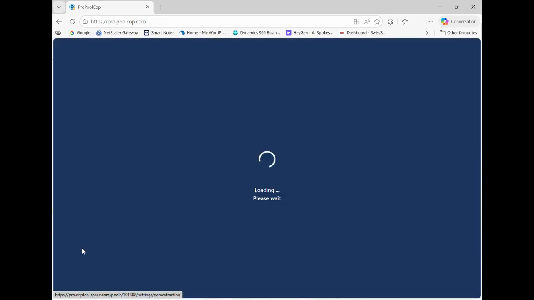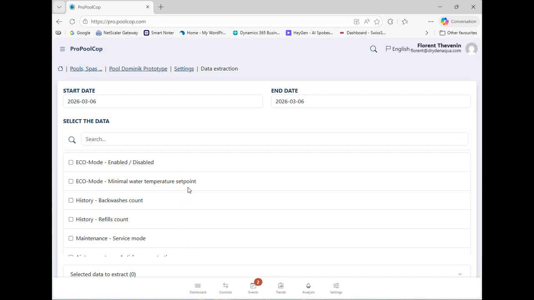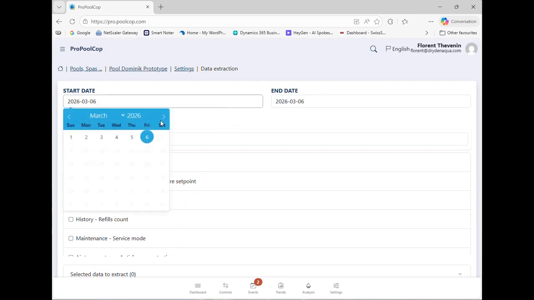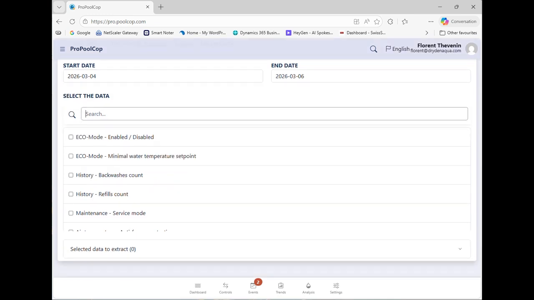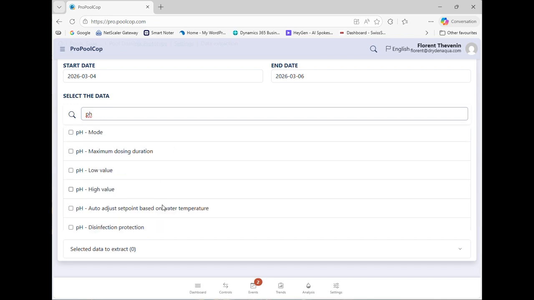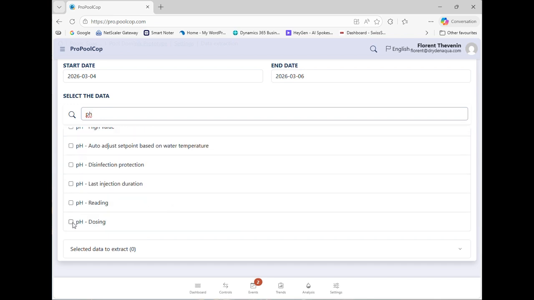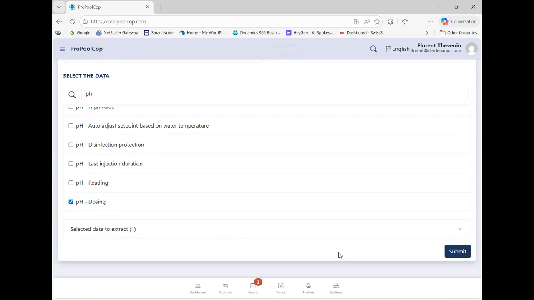Data Extraction Menu. Data extraction is a powerful analysis tool. It allows you to export detailed system data over a selected time period. You can search by keyword, for example, typing pH will display all pH-related data. This feature is especially valuable for professionals.